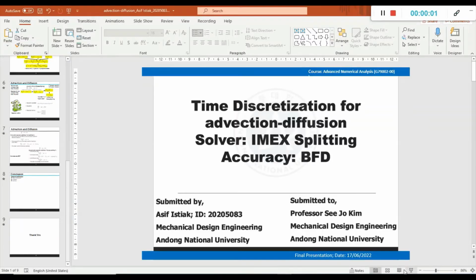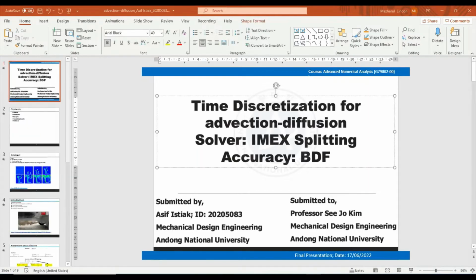In this video, I will talk about the time discretization for advection and diffusion. The solver is IMEX and splitting. And for accuracy, I will discuss the backward differentiation formula.